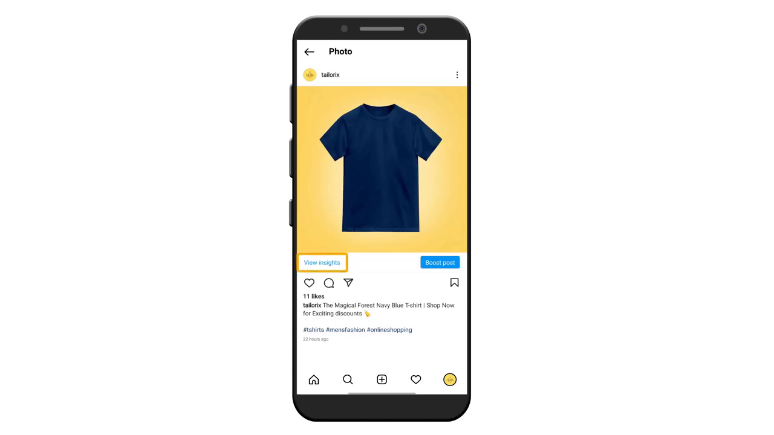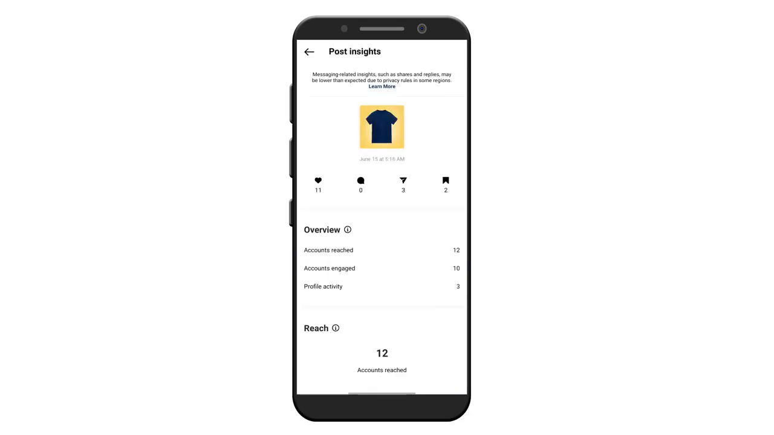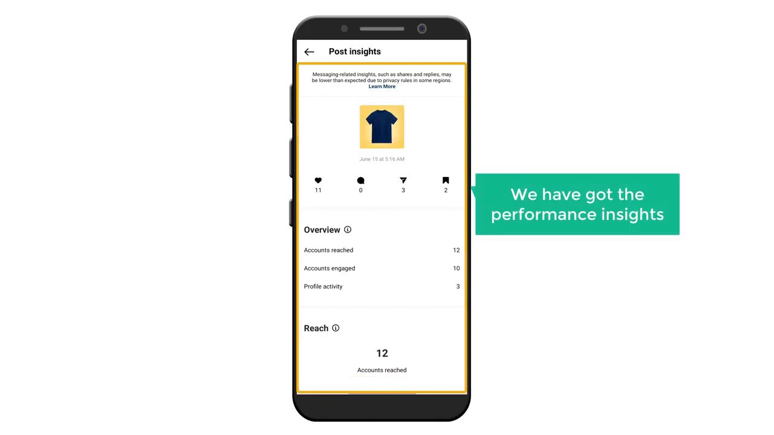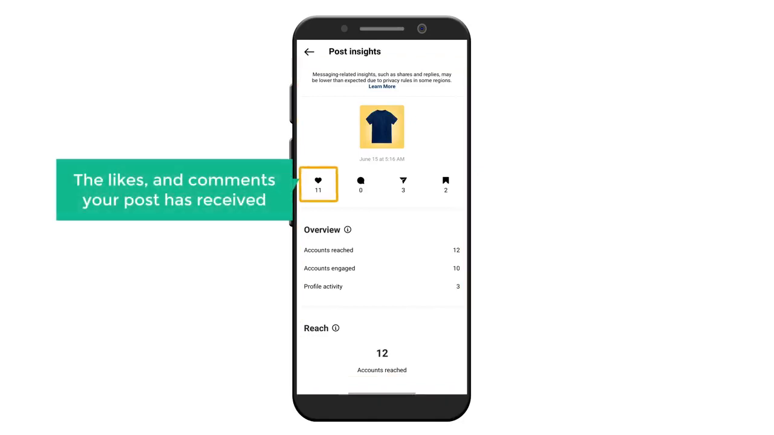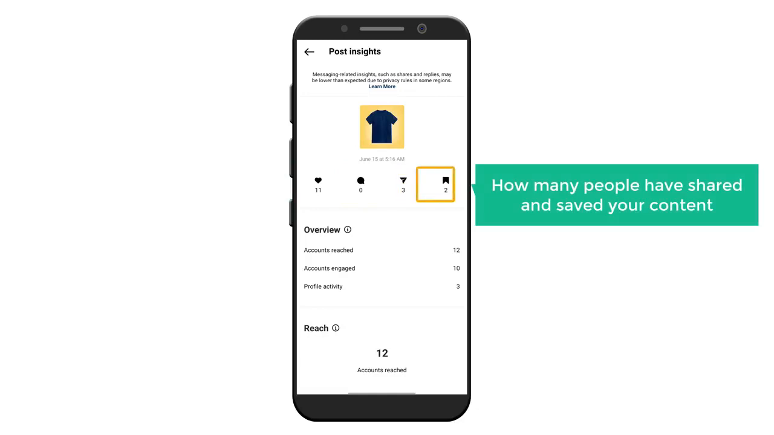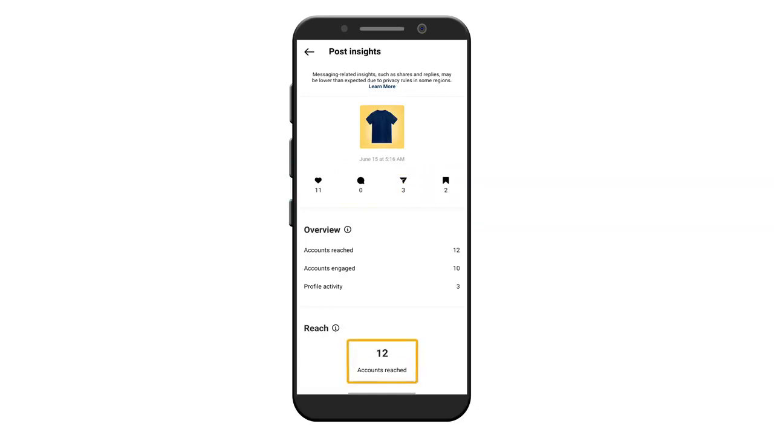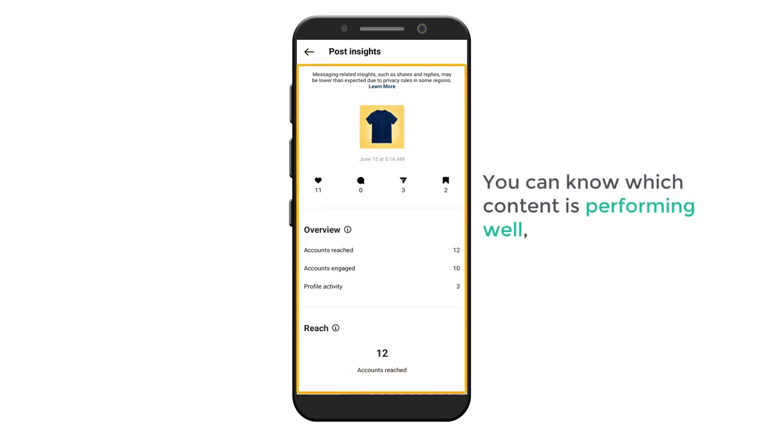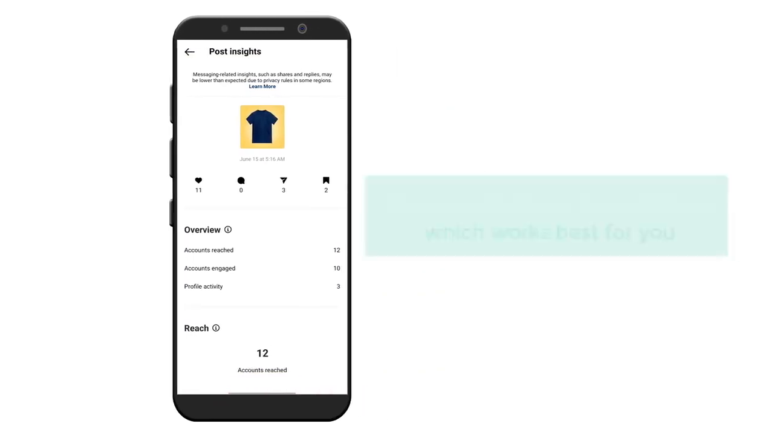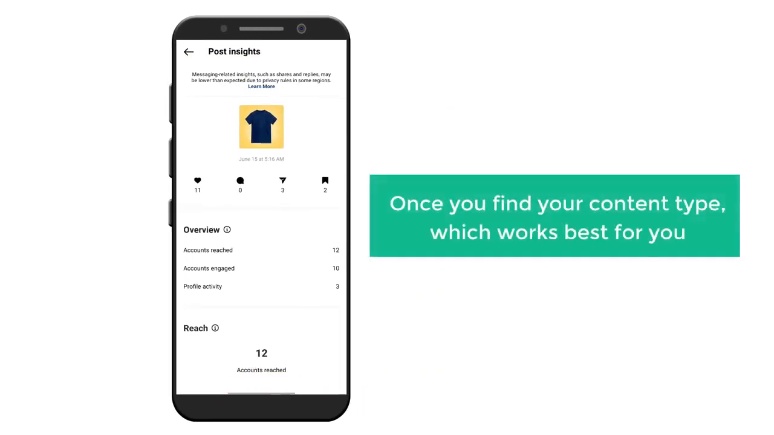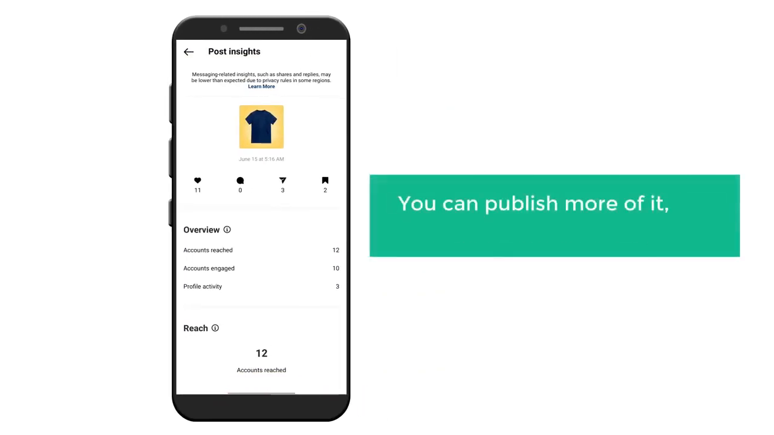And if we click View Insights, you can see that we have got the performance insights. Here you can see the likes and comments your post has received. And you can also see how many people have shared and saved your content. And here you can see how many people your content has reached. Based on these insights, you can know which content is performing well and which is not performing well. Once you find your content type which works best for you, you can publish more of it and grow your business. Now you know how you can check your content performance.